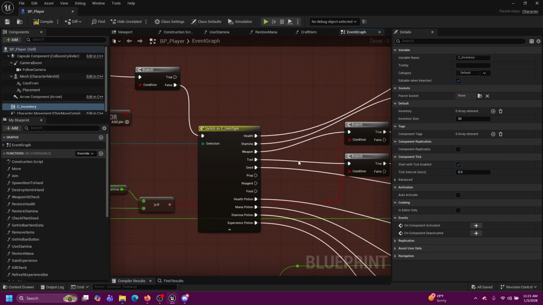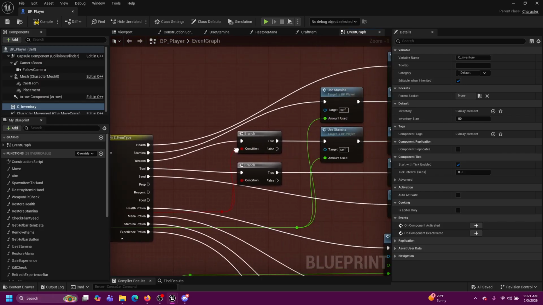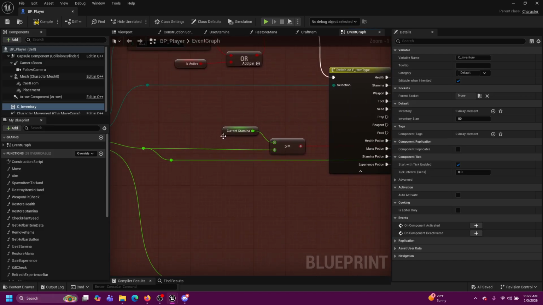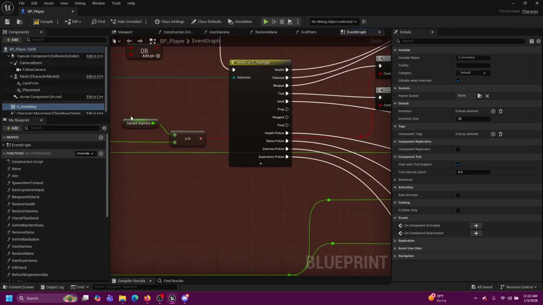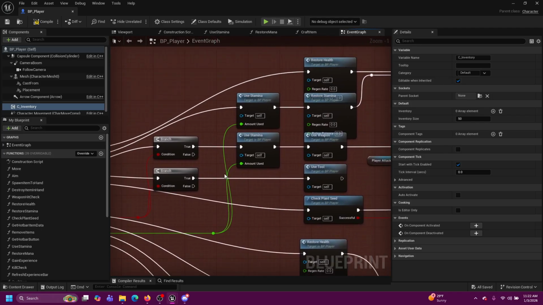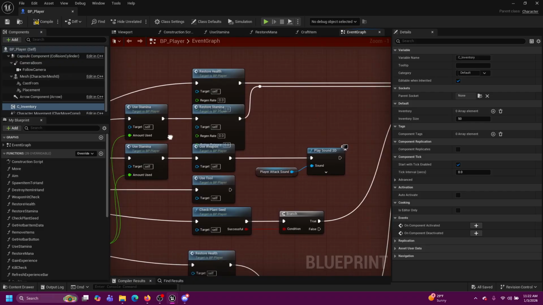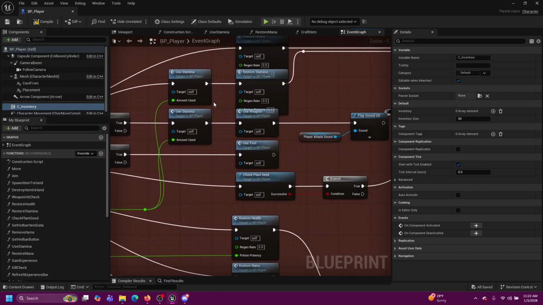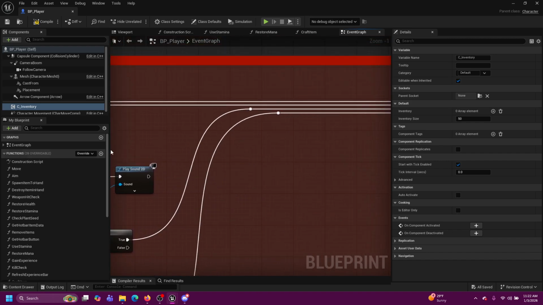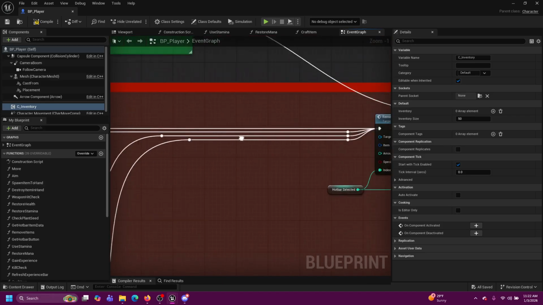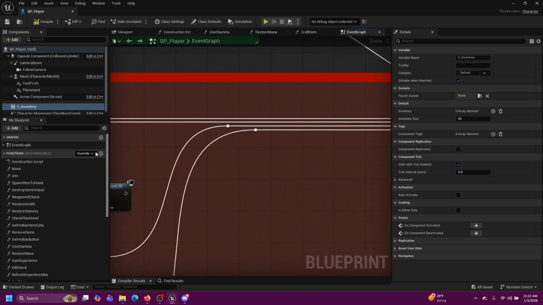If it is a tool or a weapon, it's going to make sure that you have enough stamina right here against the stamina cost of the item. And if you do, then it's going to adjust your stamina accordingly, use your weapon or use your tool and play a sound. It's not going to destroy a weapon or a tool.